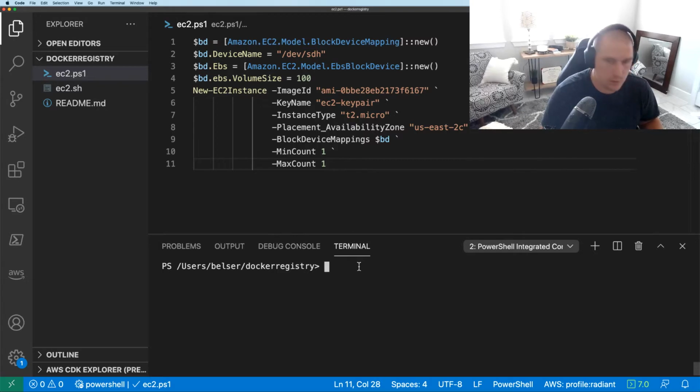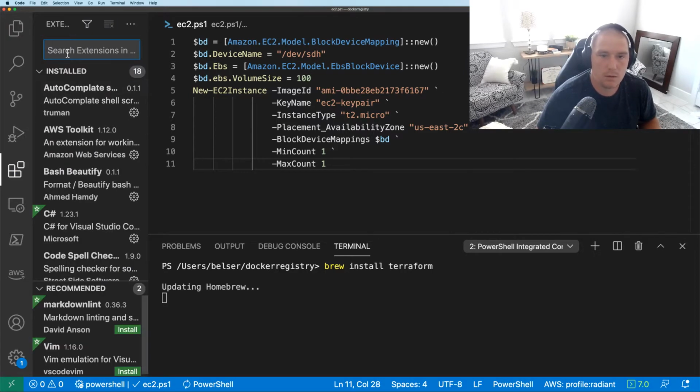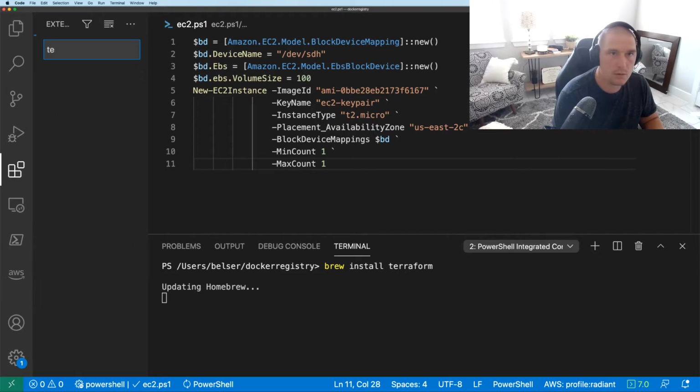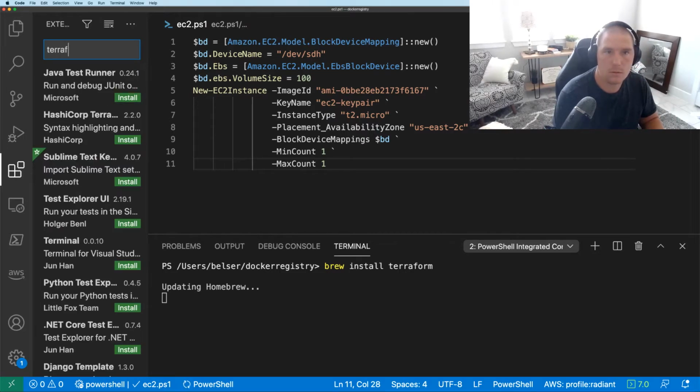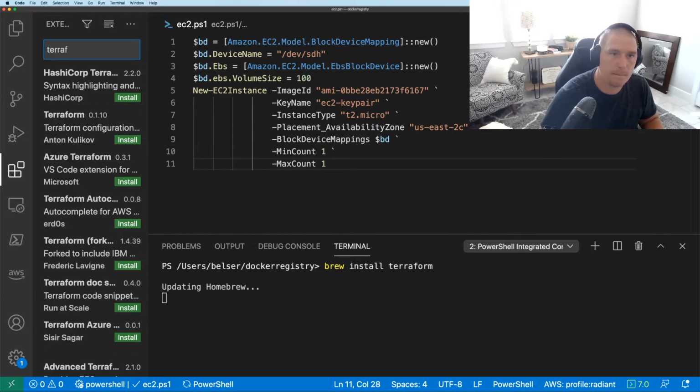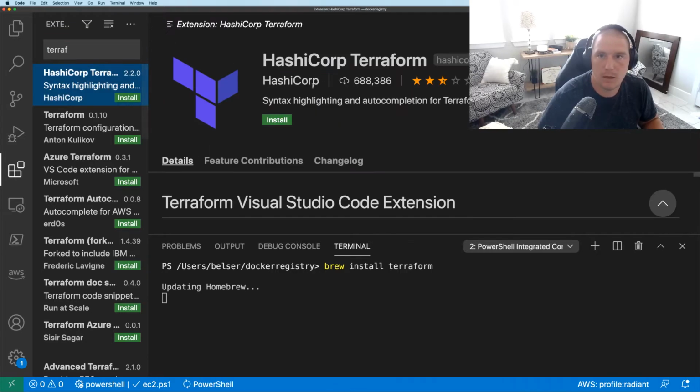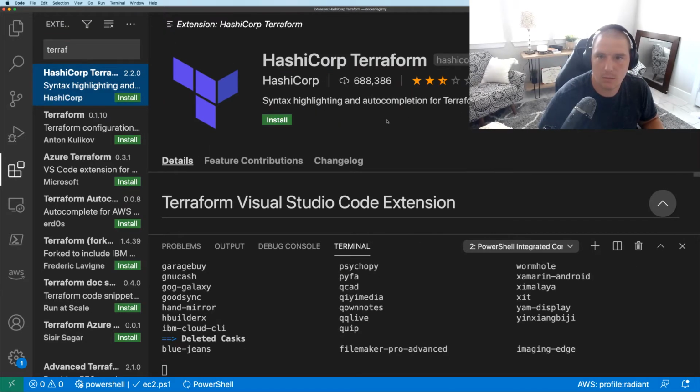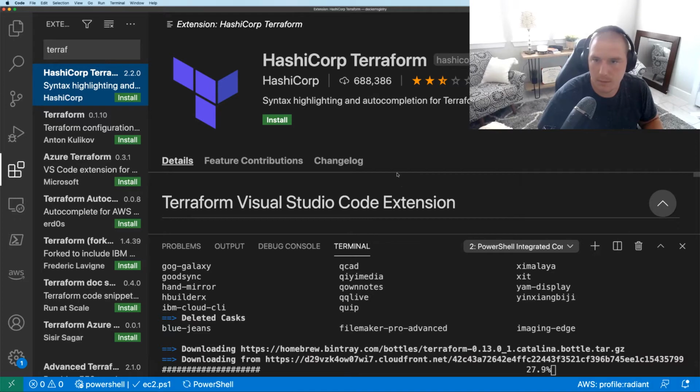Go over to Visual Studio Code, and we'll do our brew install terraform. And while that's installing, let's go over here and see if there are any Terraform extensions. Look at that. What do we got? We've got HashiCorp Terraform, syntax highlighting, autocomplete. Yeah, we definitely want that.